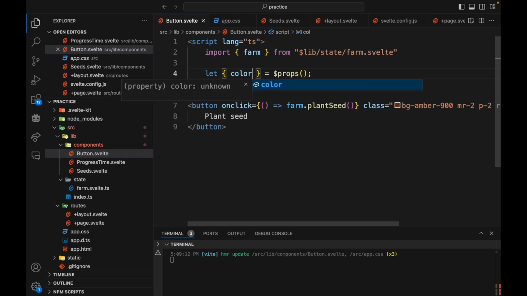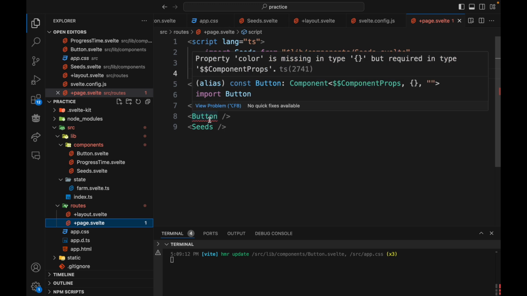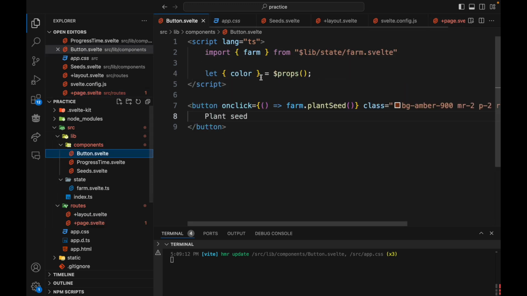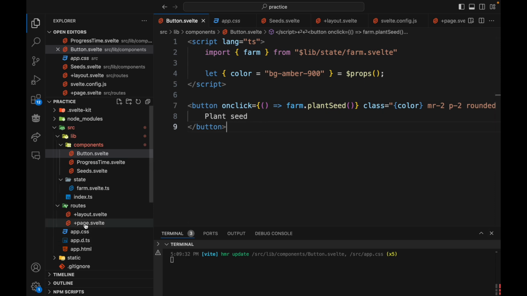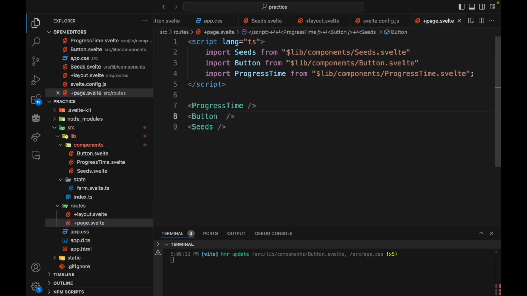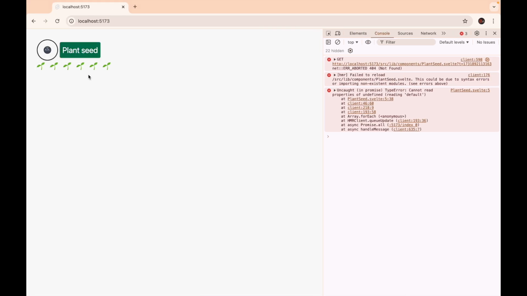So for example, if I put color here, then here we're going to get an error saying color is missing. Uh-oh. If you want to make color optional though, you can give it a backup. So here we could say BG Amber 900 and put it there. So now you won't get an error. And you could pass in something like color equals BG Emerald 700. And our button is green.